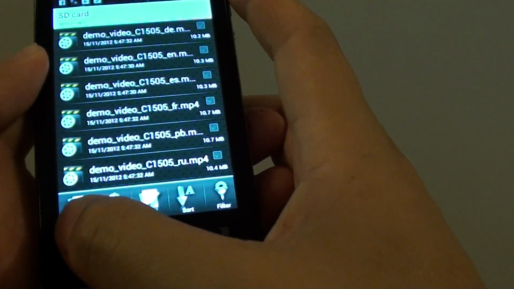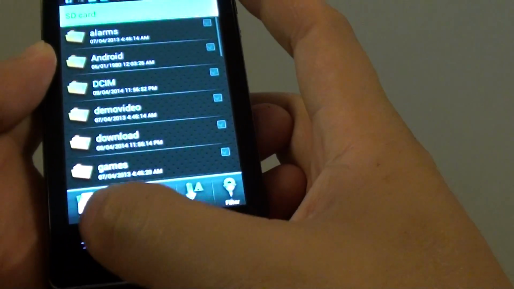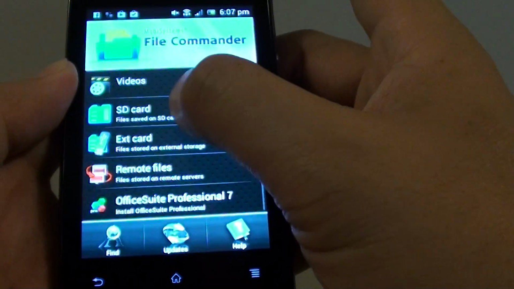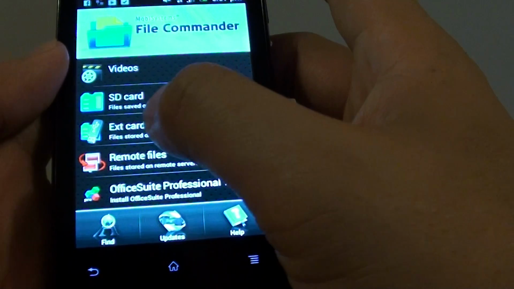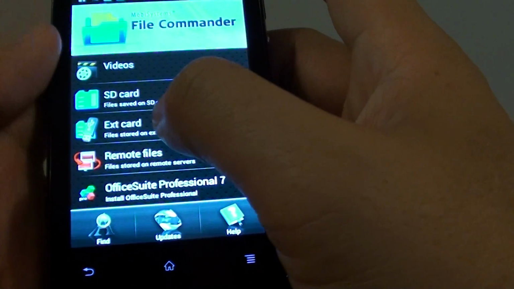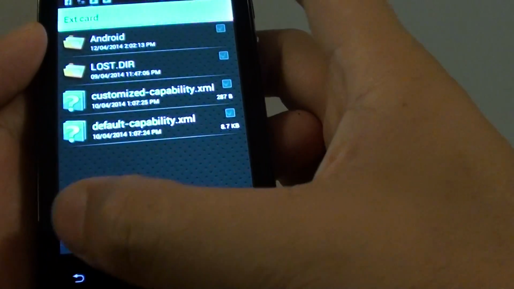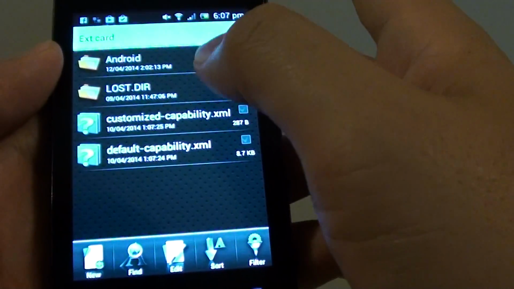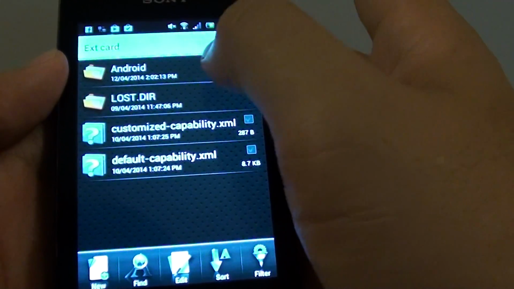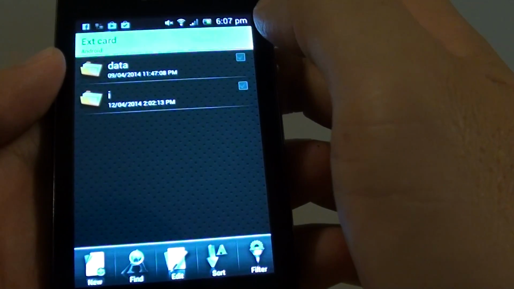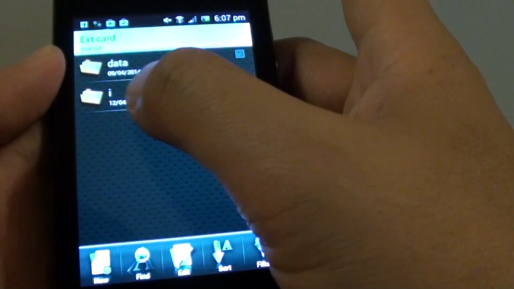And then what you do, you go back here, tap on the back button. You go back to the root. And from here, you go to the external card. This is your SD card, so tap on that. And then in here you can either create a new folder or go to one of the existing folders that you want to copy to. So go to Android folder, for example, and then I create a folder here called I.